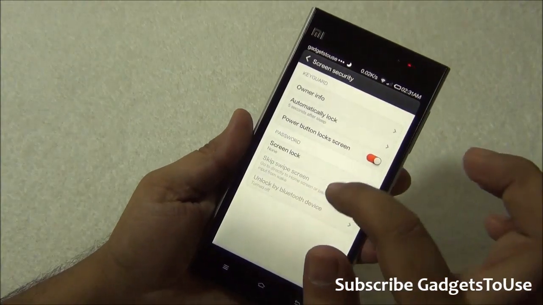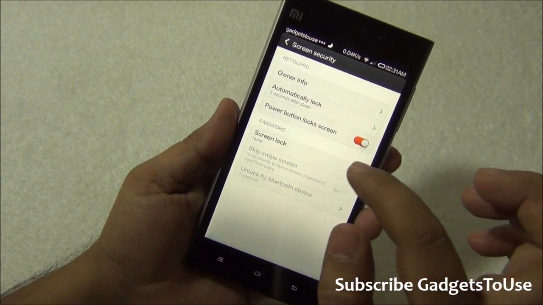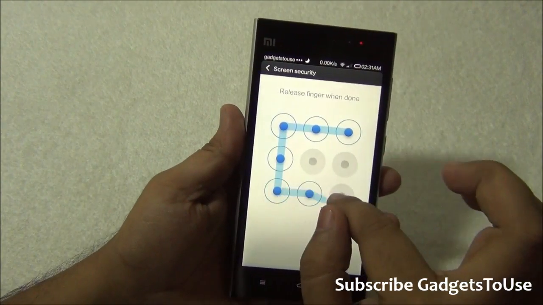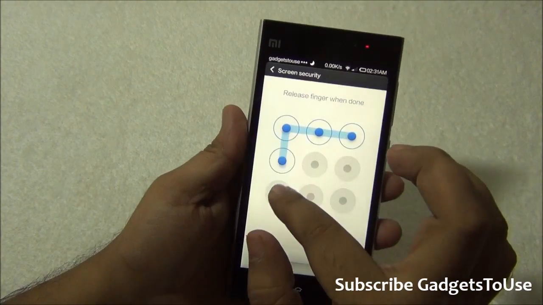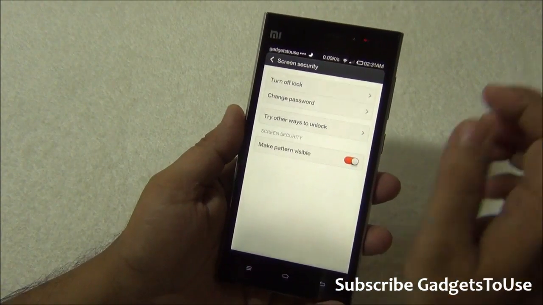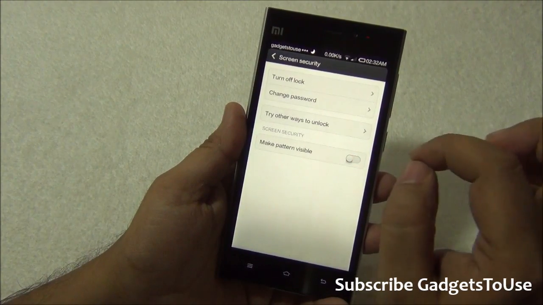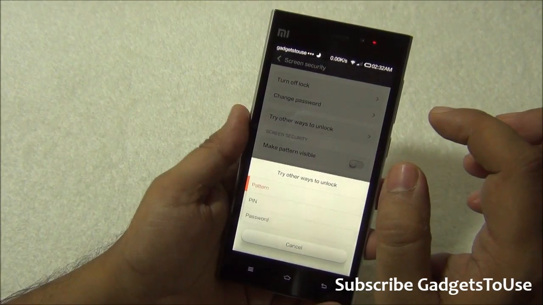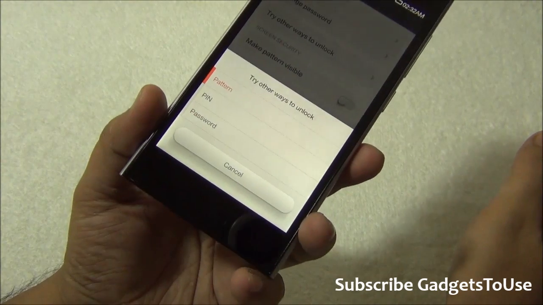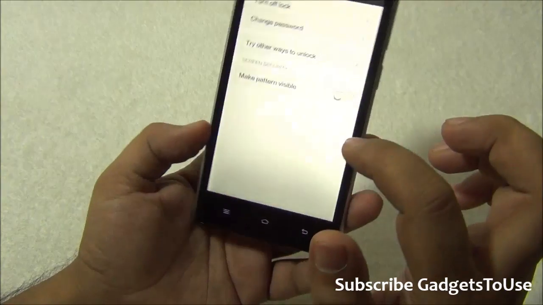You can either have a pattern lock. You can actually skip the swipe screen. So once you enable any kind of pattern lock, for example, if I do like this, and if I set a pattern and if I confirm it, then I can actually make the pattern visible over there. Or in case I don't want to make this pattern visible, you can always do that. You do have the option of unlocking the phone in case the pattern is forgotten, or you forgot the pattern which you actually set. You can specify a pin, you can specify a password to unlock the phone.